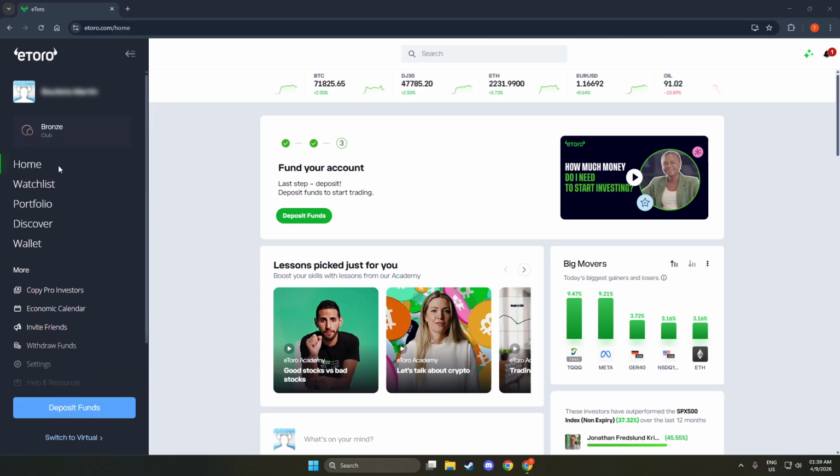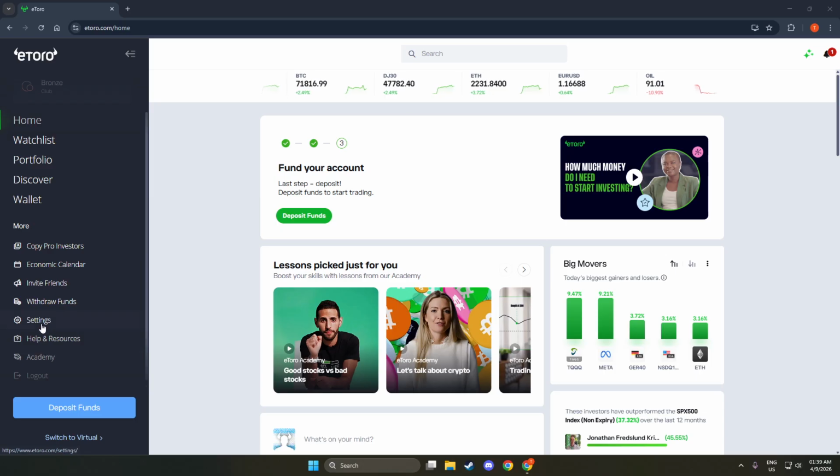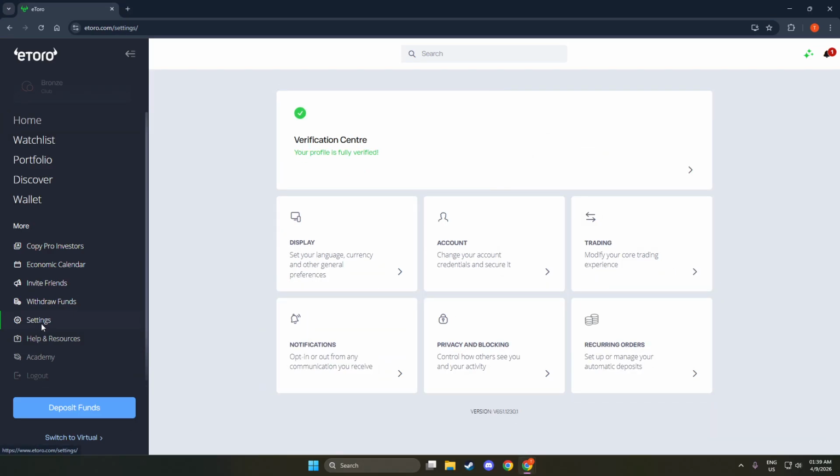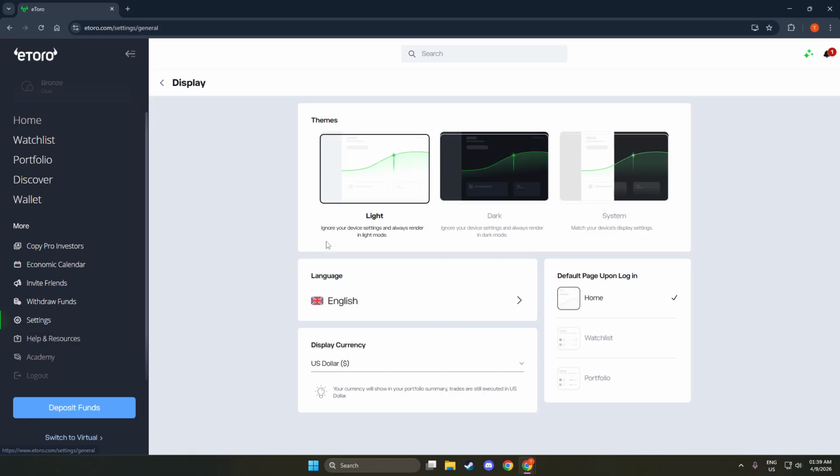Start by opening eToro on your device. On the web, look for the Settings option from your account or profile menu, typically in the side panel or top corner. On mobile, open the main menu, then select Settings. Once you're in Settings, find the section labeled Display. This is where eToro groups visual preferences like themes. Open Display, and you'll see the theme options.